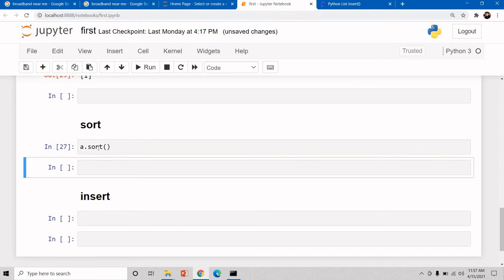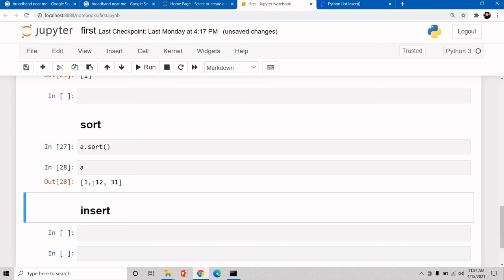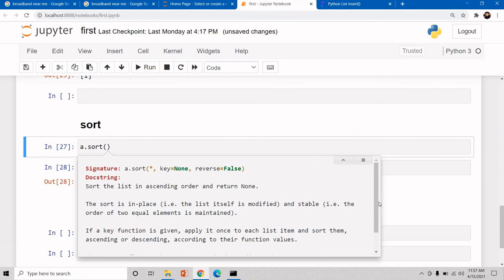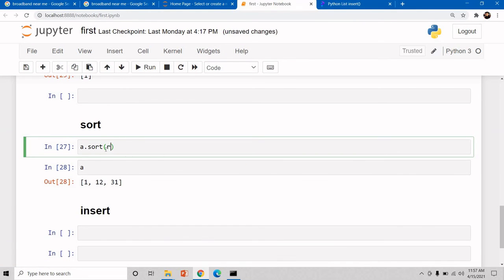Sort means ascending order. It will sort your list. Check the description, there is a parameter known as reverse. If you give it as true, it will return you the list in descending order.